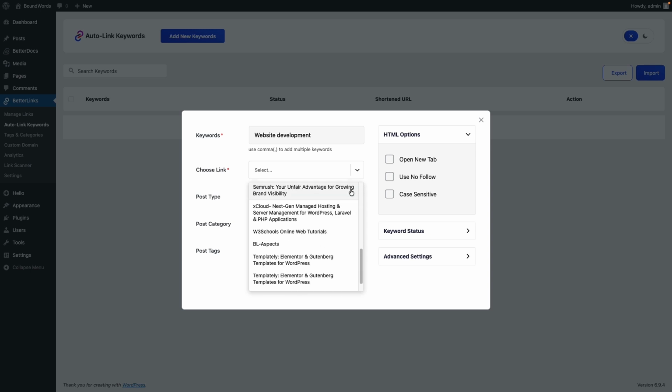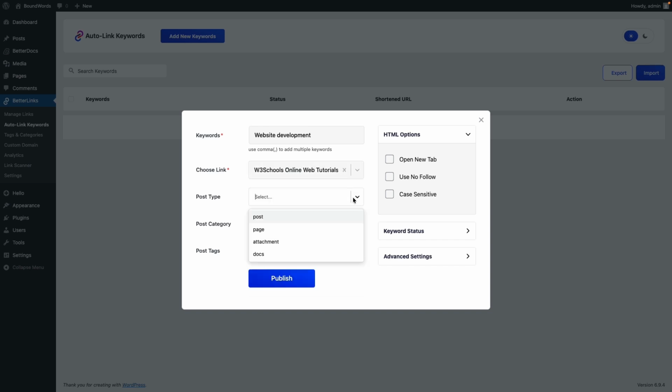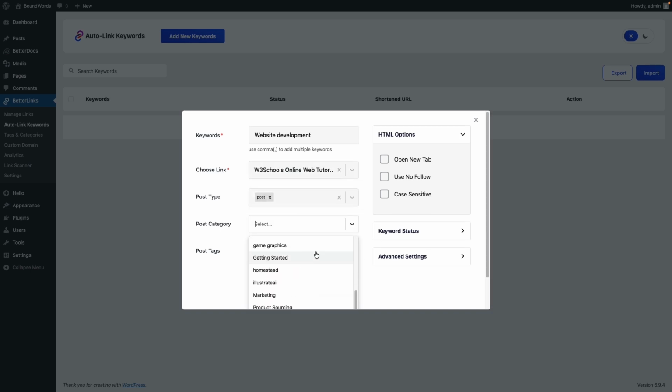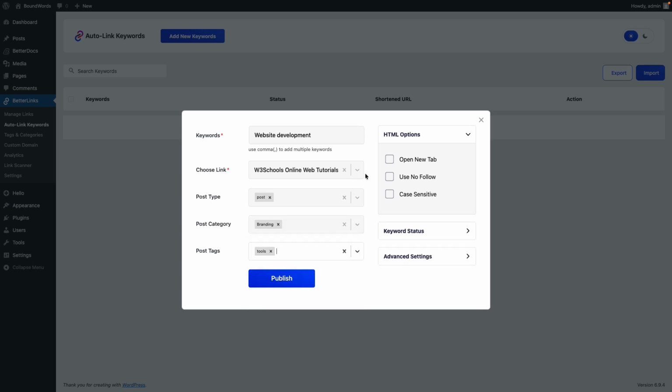In this tutorial, we'll link it to a W3 Schools online web tutorials. You can also choose relevant post categories and tags. Next, you can choose whether the link opens in a new tab. Make sure the status is set to active so the keyword will actually work on your site.